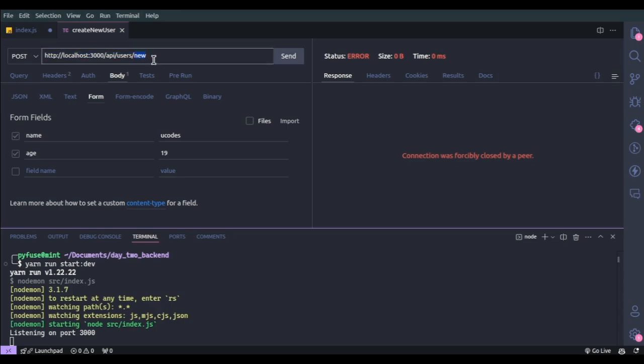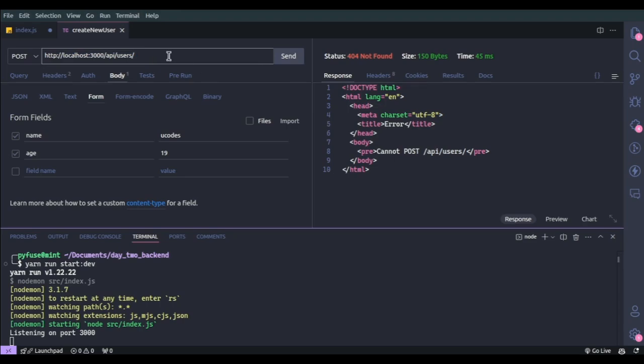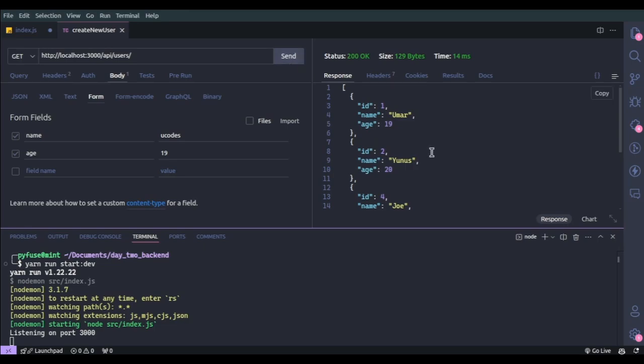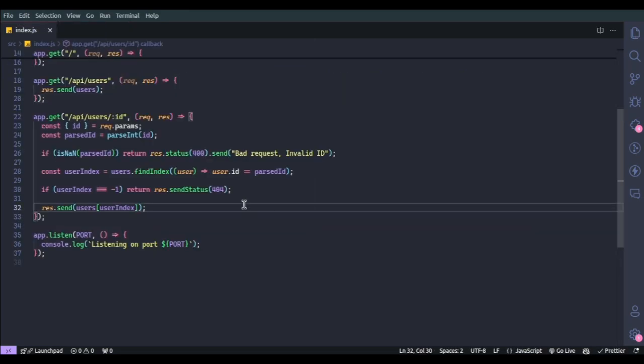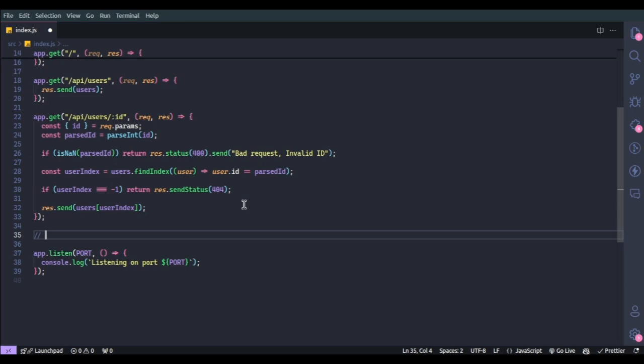Okay, so let's send a request to our users, not a post request but a get request, and we can get all of our users and we can get a user with a specific ID. So it seems like everything is working. Now getting back to the code, the first thing we are going to implement is a post request handler to create a new user.